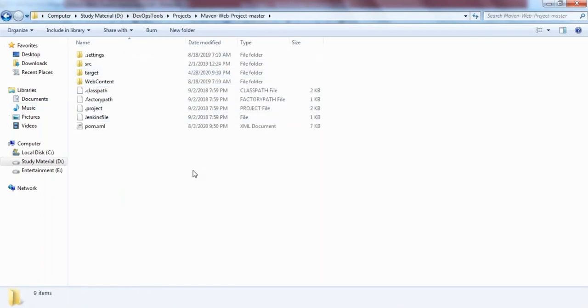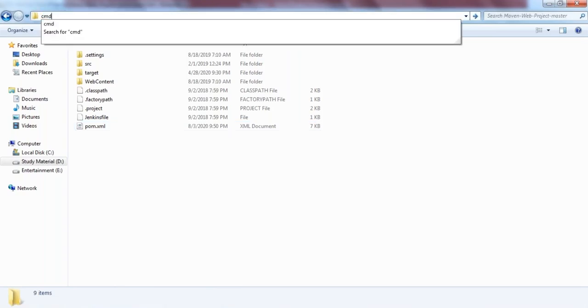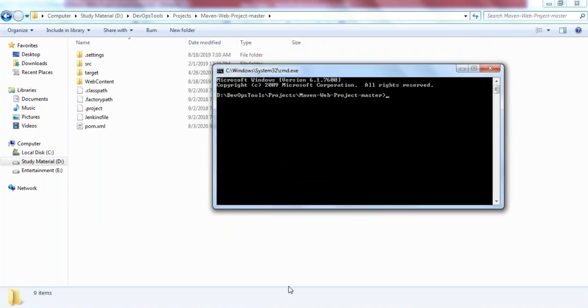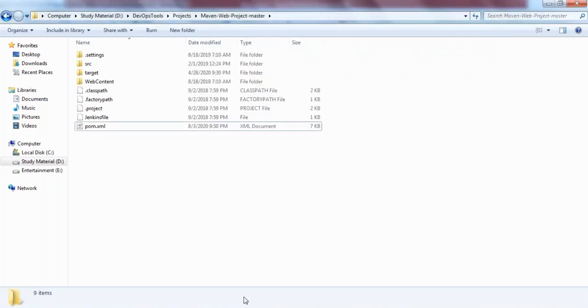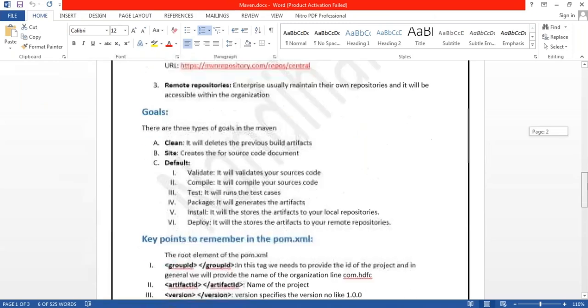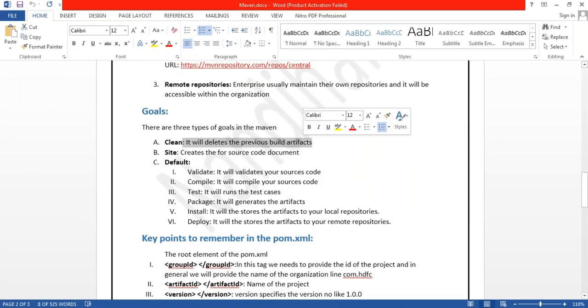You need to execute the commands, guys, where your POM file is available. In the same location, you need to execute the Maven goals. First, go to the taskbar, execute cmd, and we'll come to the command prompt. So first, what is our goal? First is clean, right? mvn clean. It will delete the previously built artifact.